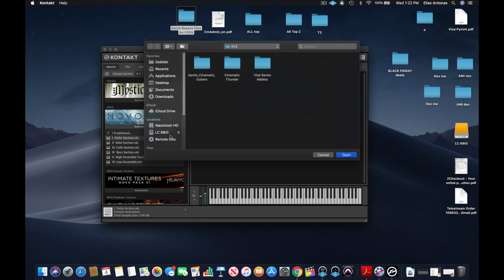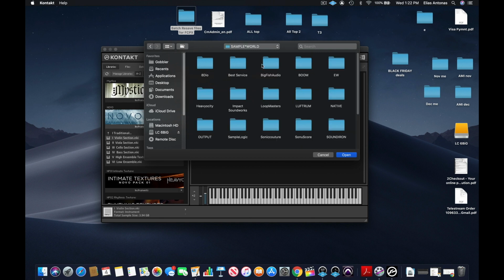Now, here's the scoop. You need to find out where your library is, for example, this Novo Strings with Heaviosity. I have to go to my external drive where I place all my libraries, and here it's called LaCie 6 Big. And I put all my libraries in Sample World. Let's open it up. And here are the different companies of all my samples.